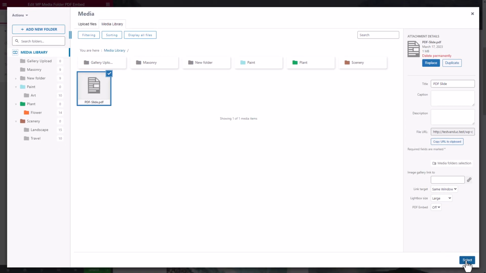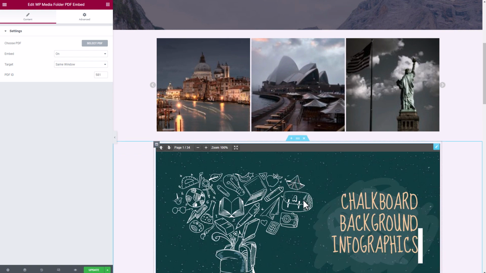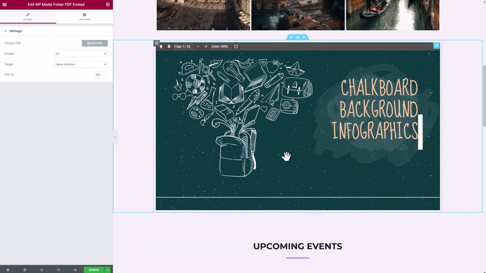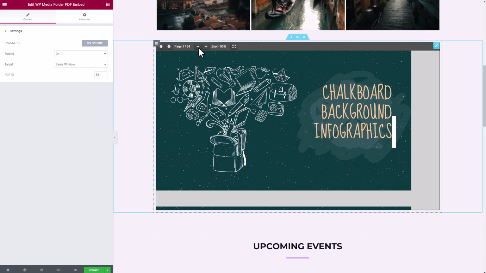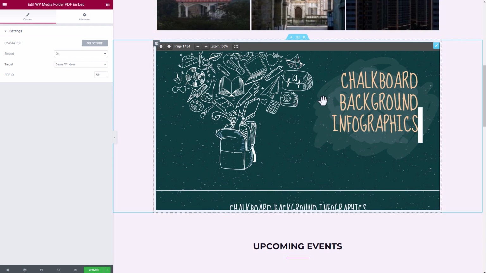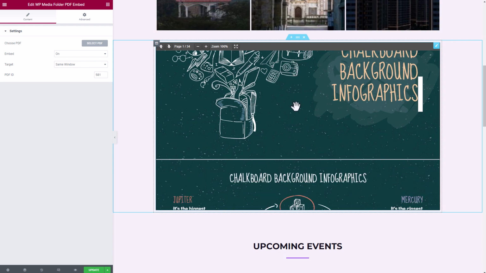You'll be able to preview the entire document, and the embed feature even handles multiple page navigation with responsive design. To use this feature, all you need to do is open a PDF document in your Media Manager and turn on the PDF embed setting. It's as simple as that. Your PDF is displayed here, and you have some controls available to zoom and navigate through pages.